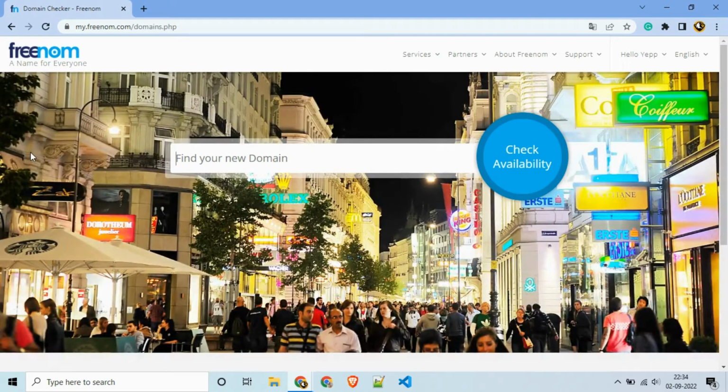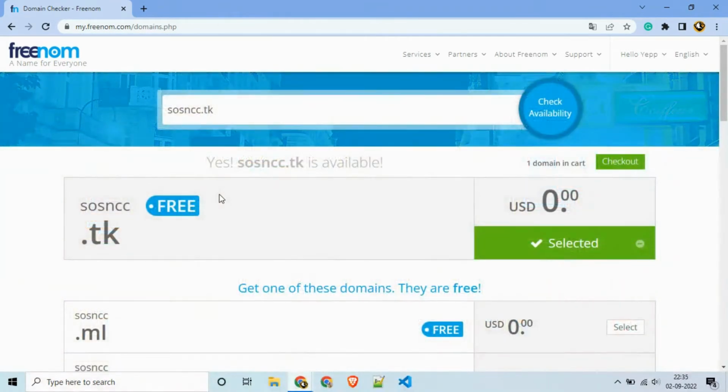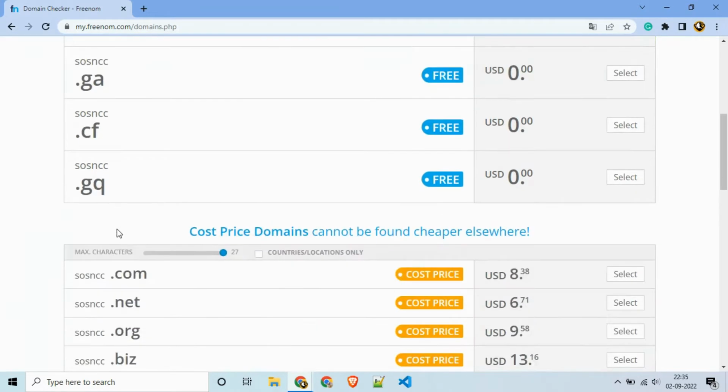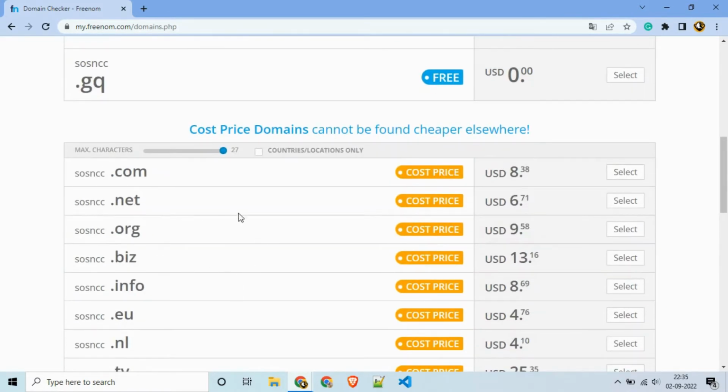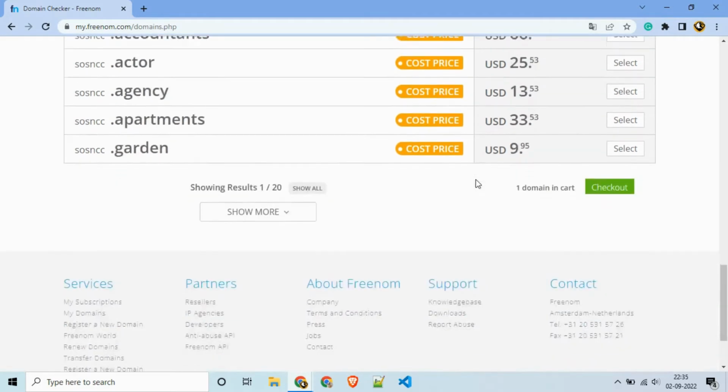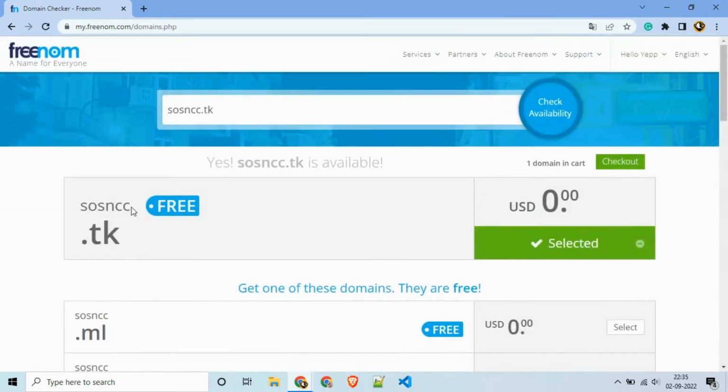I'm going to get sos.tk. Let's check whether it is available or not. So sos.ncc.tk is available. .ml is also free. .ga is free, .cf, .gq, but the premium domain names have some price, as you can see here. So we are going to take sos.ncc.tk and select checkout.